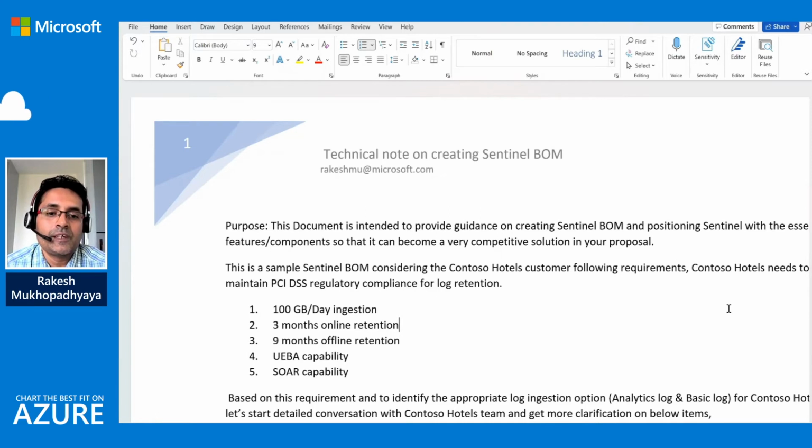One is they need 100 GB data ingestion. They need online 90 days or 3 months online log retention, and they need 9 months offline log retention, and obviously they need user entity behavior analytics and the security orchestration, automation, and response functionality, right?